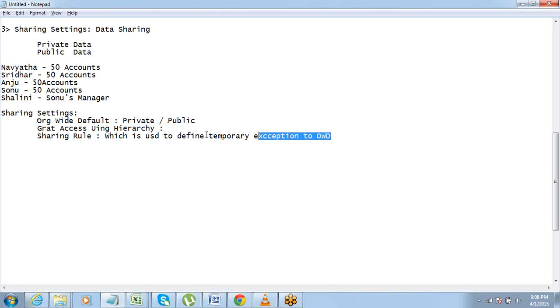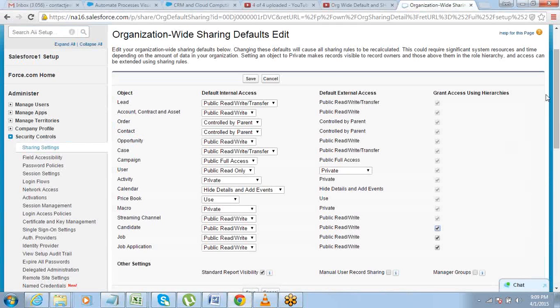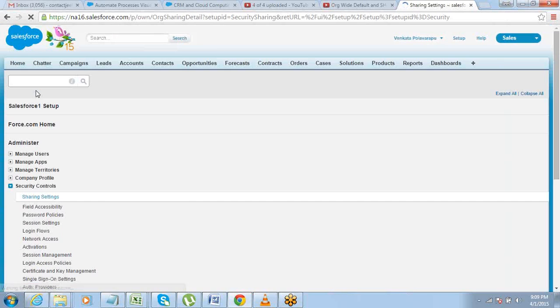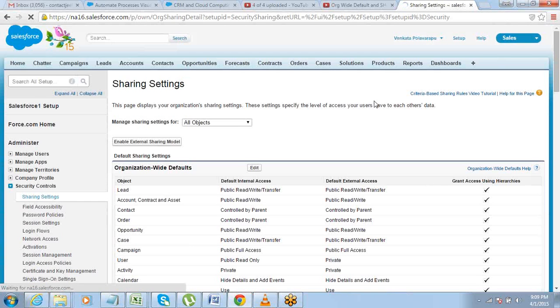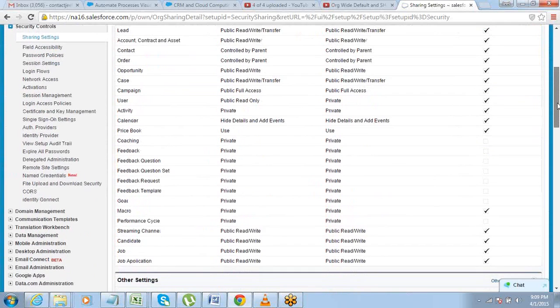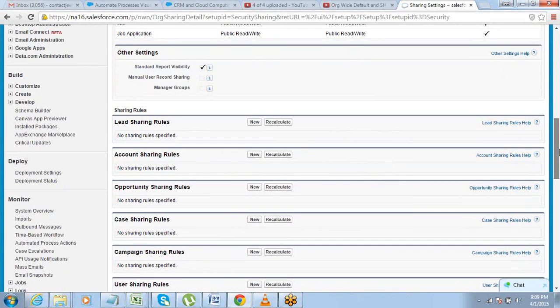So for some time you can allow some data to be viewed by some other user who is actually not the owner. So this situation comes into picture if the data is private. If it is public, then there is no such situation. Everyone is viewing the data. But this situation comes into picture if the data is private. So how do we do that? Let's see. Under sharing settings only, the same security control, sharing settings. Under sharing settings, you will see sharing rules.